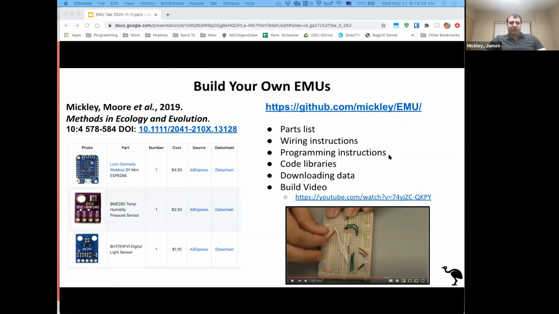And we have a nice little GitHub website where we take you through everything that you need to do to build these things. So we've got a list of parts. We've got instructions for how to wire these things. We've got instructions for how to program these things, how to connect them to a computer and get the software on there. We've got all the software, and instructions for downloading data once it's been logged, if you're not using Wi-Fi. And we even made a little video of building this. And so that's a nice resource.